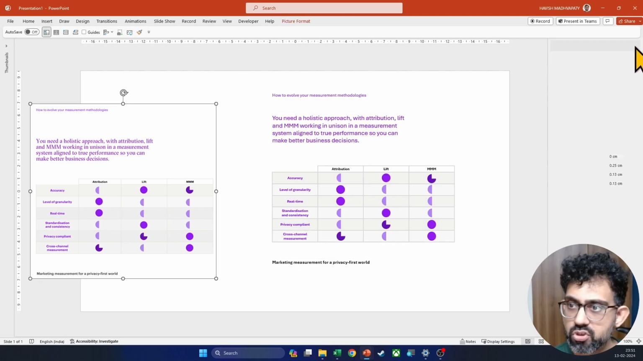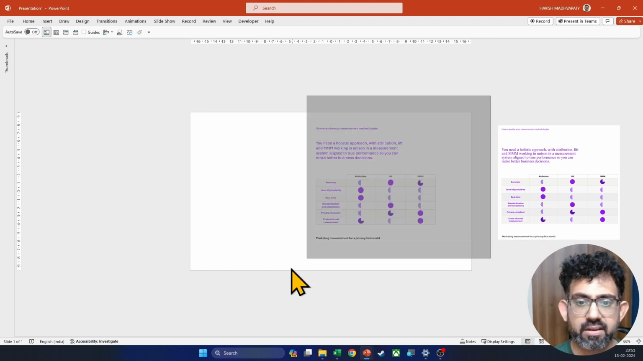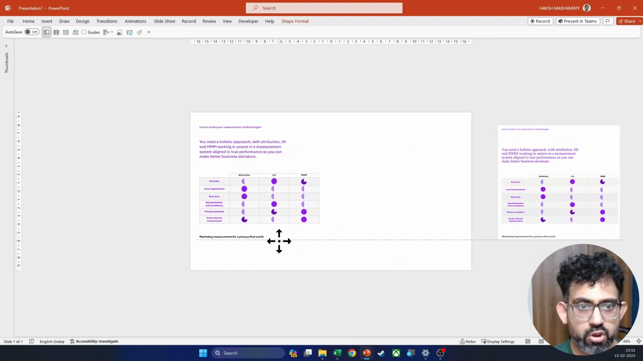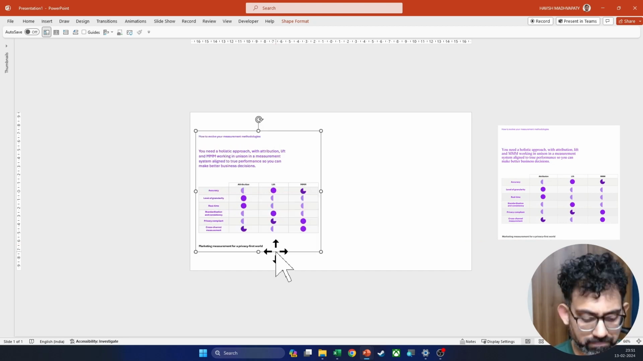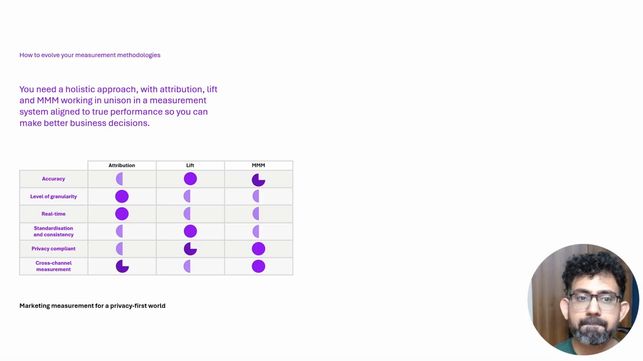Let's shift the image to the right. Let's take all of our text and work, shift it to the left, and here we go. We have recreated our Accenture slide. I think it looks pretty good, and there are a lot of use cases where the Harvey Balls could be used.